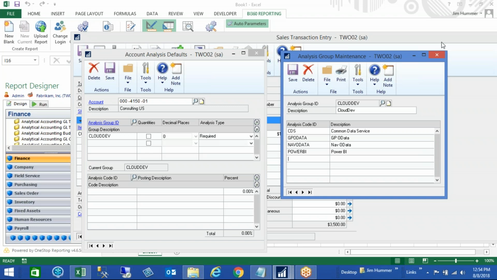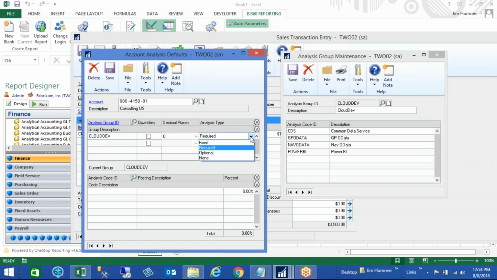So basically the way it works, I have an account set here, and I can have an analysis group. I can set as many analysis groups as I want. One of the key things is you have options on how to set these to be fixed or optional and so forth. My recommendation is to at least have this as required. You don't want some amounts to have MDA and some not. It kind of skews your reporting somewhat.